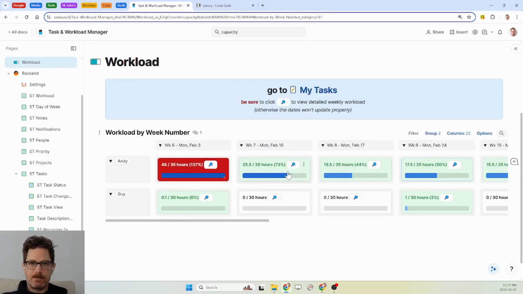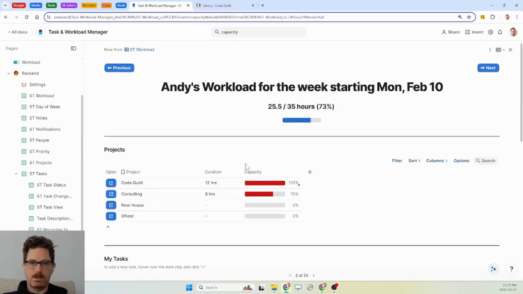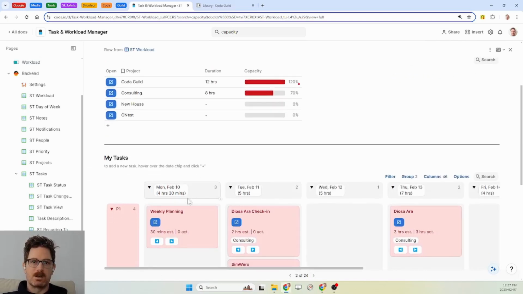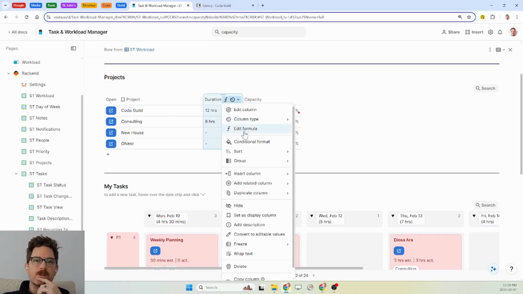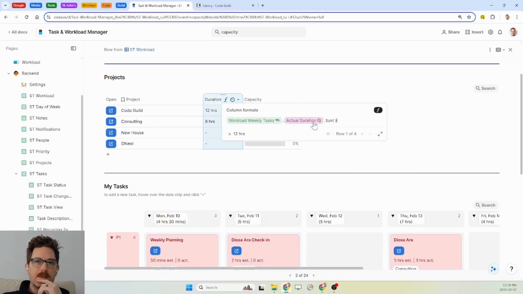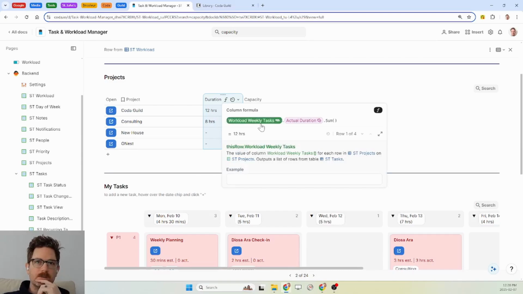But this means that, let's say when I open this week, this is cool too. So the projects are looking up to capacity as well. And that's just based on how a task is tagged. Yeah, the project is pulling a duration, the actual duration. What's workload weekly tasks?